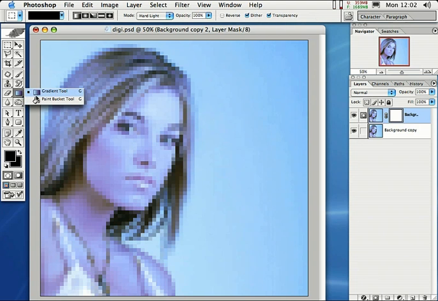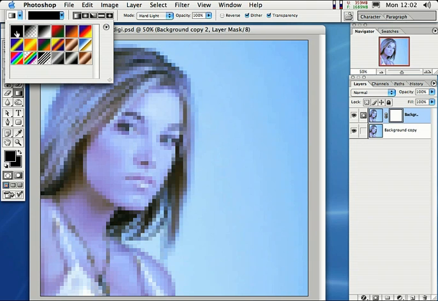And what we're going to do is I'm going to create this gradient. And I want the gradient to go from white to black. So we're going to select one of the gradient presets up here on the options bar. It's the first one right here, the first box. If you hover over it, it says foreground to background.